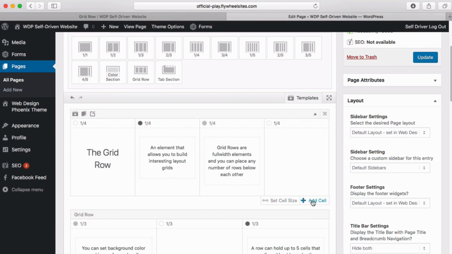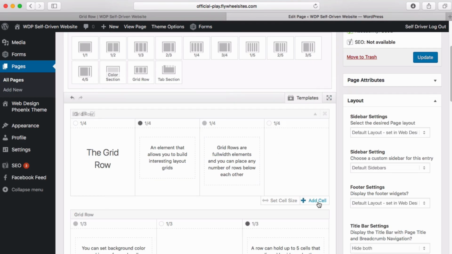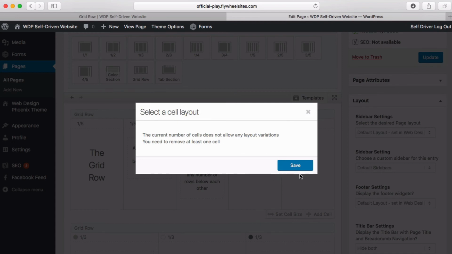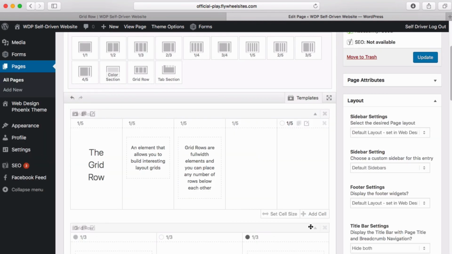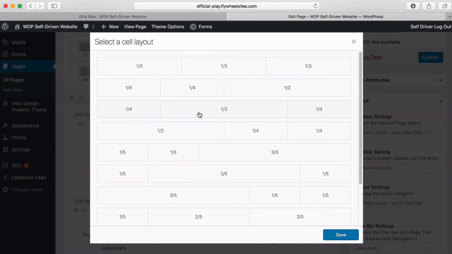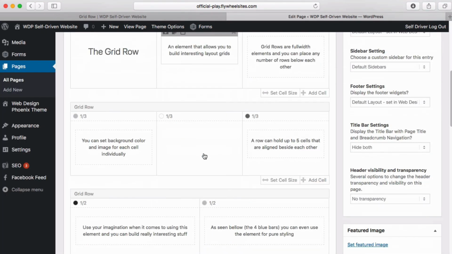To set your cell size, you've got different options here. Or you can just add cells, and you can get up to 5. If you have 5, there's only one possible configuration because they don't get any smaller than 1/5 of the width. But if you want to delete a cell, you can. You delete those, and when you have 3, you have, of course, more options. So you could do 1/5, 3/5, 1/5. All the possible options become available to you with each one.